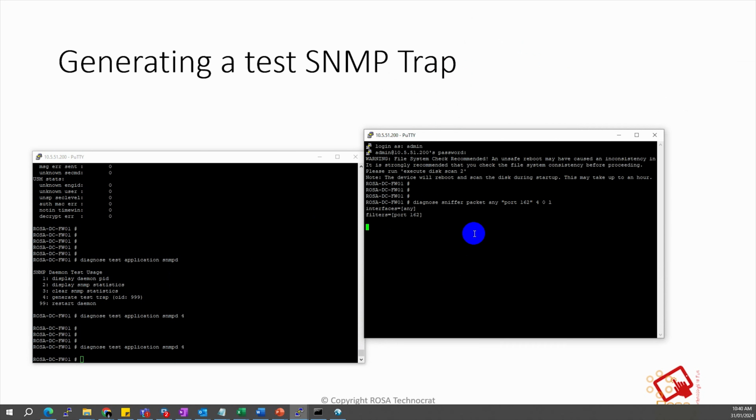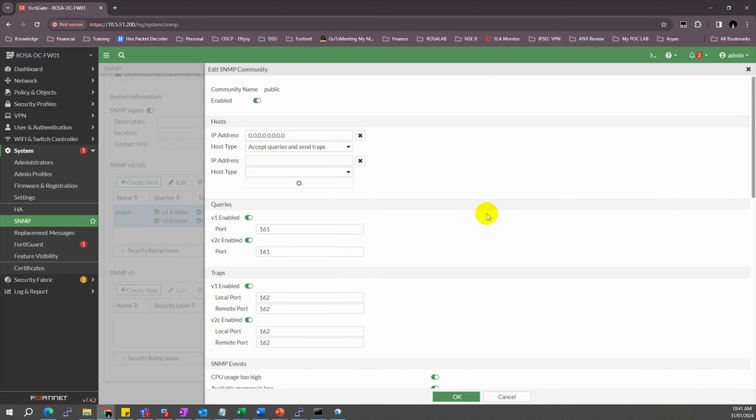Why is there no trap? Any idea? There is no trap because you have not configured any SNMP trap destination. Unless and until you configure where you have to send the trap, FortiGate will not send it. That also I can show you.